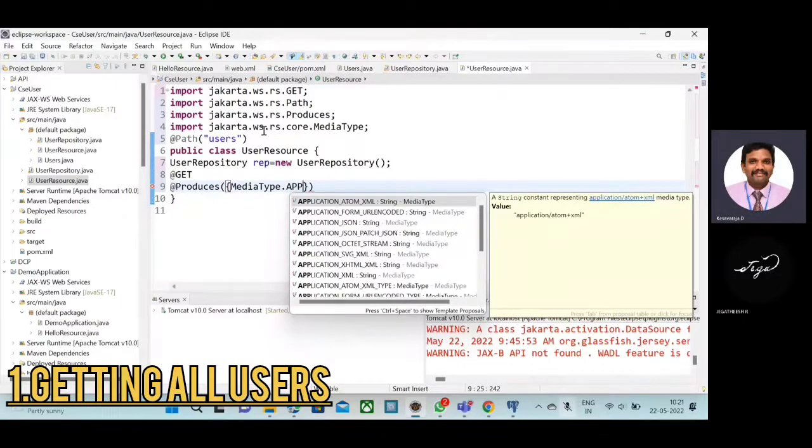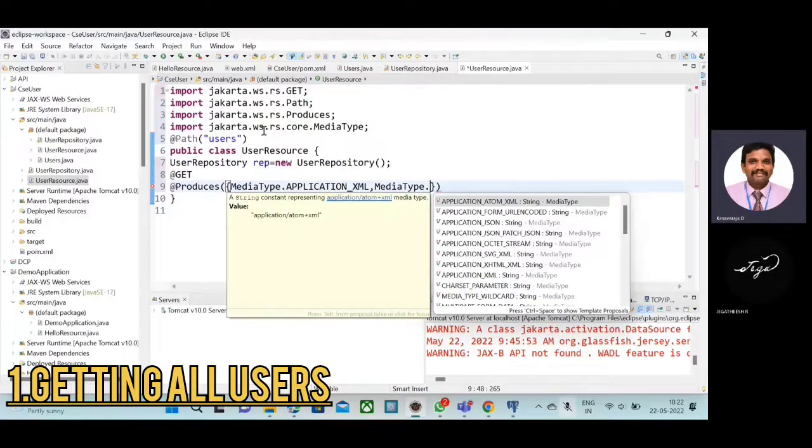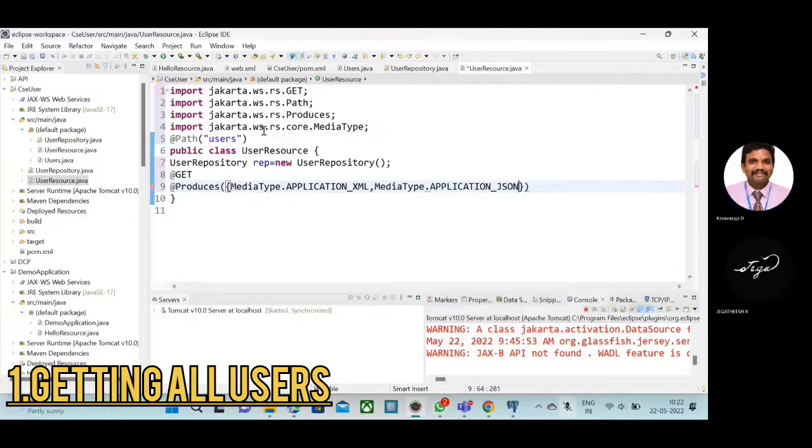APPLICATION_XML, comma, MediaType.APPLICATION_JSON. MediaType is a class. APPLICATION_JSON. Yes, next line.